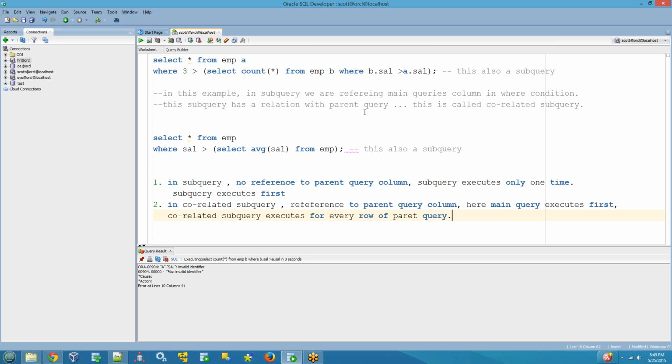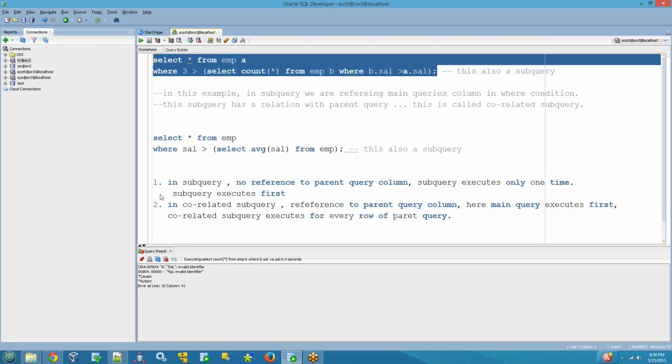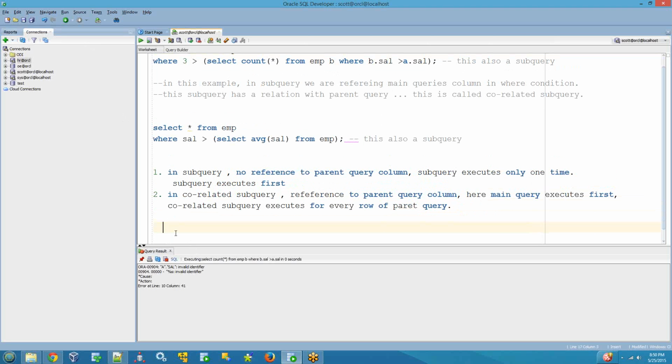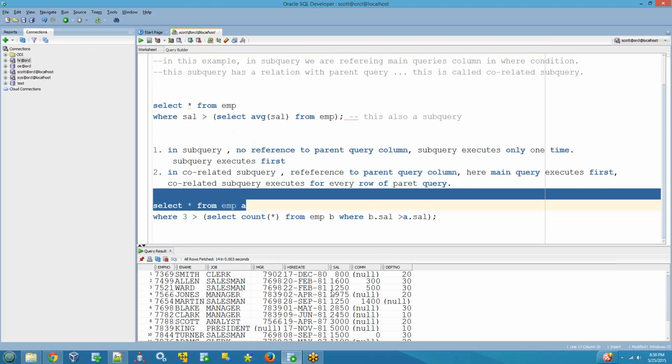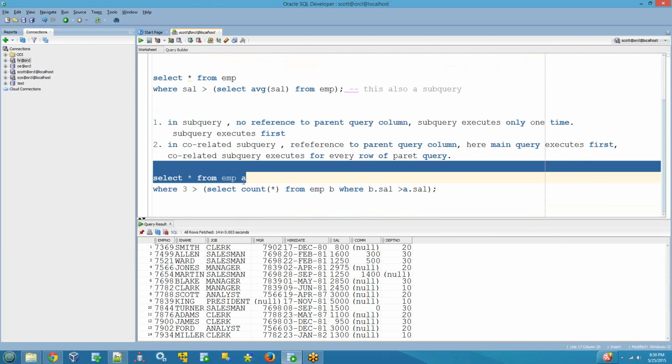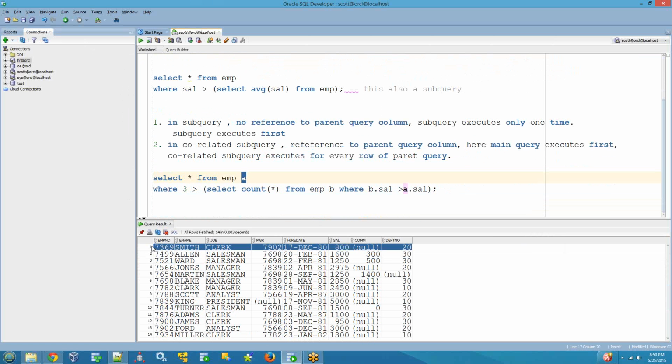So why do we have to write a correlated subquery? Sometimes we may have to write a query in a subquery that refers to a column in the parent query. Let's see how this query is going to execute. Is everybody clear on the difference between a correlated subquery and a normal subquery? A correlated subquery has a reference to the parent query column. The main query executes first, and for every row. So first this query is going to execute: select star from EMP a. Now for every row, the salary column.